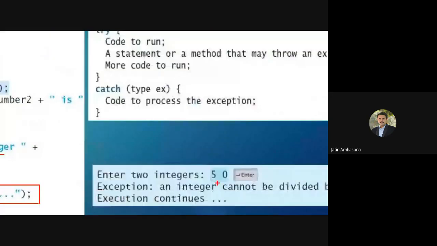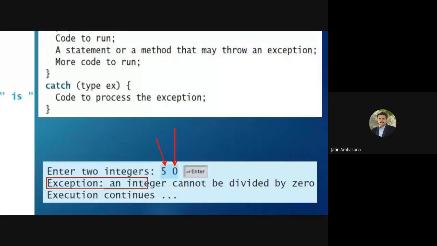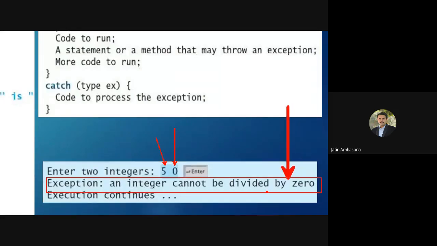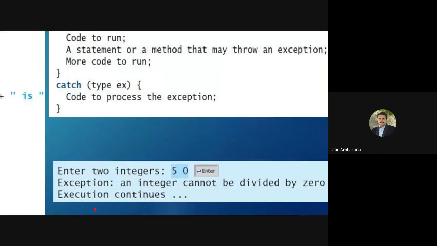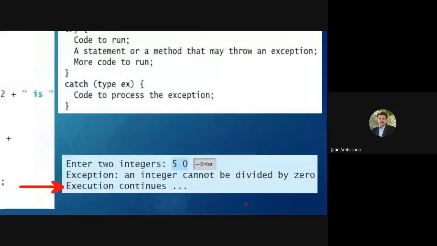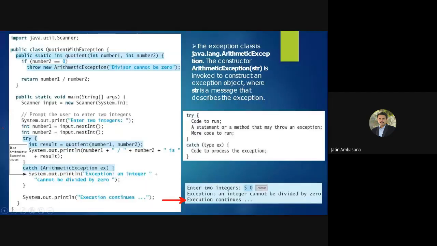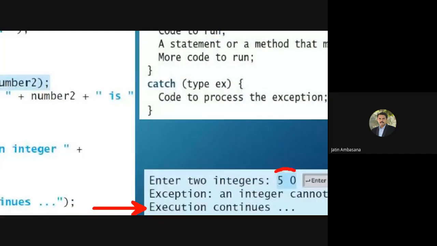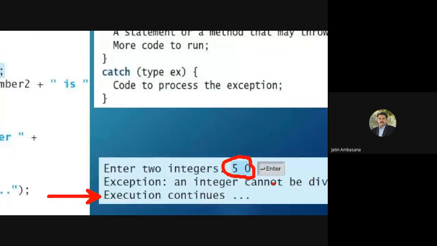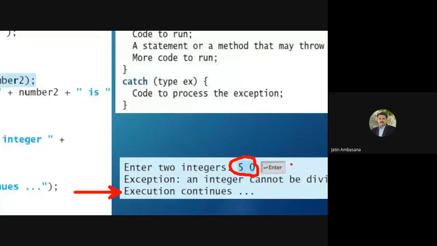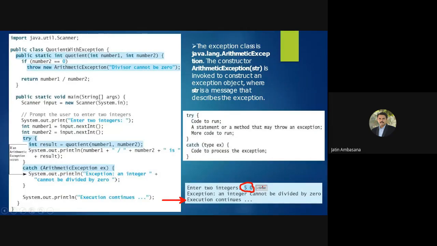So see, if you enter first number 5 and second number 0, it prints that the exception is that an integer cannot be divided by 0. This is a valid message that can be understood by any person, right? And then we say execution continues. So you see, it's a normal execution. Even though the user entered 5 and 0, it did not do the division operation because it was not possible, so it did not stop abruptly. That's the advantage of try-catch. Got the point?